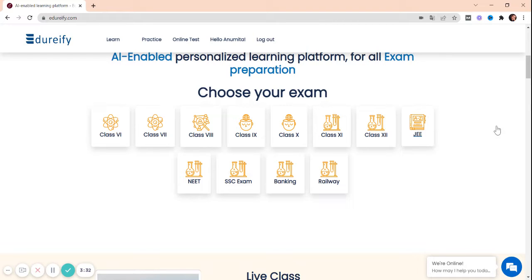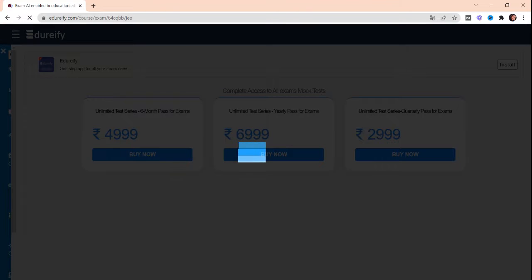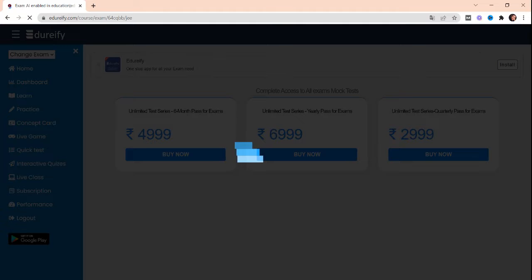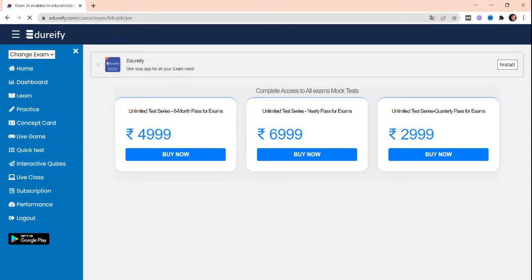So coming to JEE section, Edureify is providing you three passes for doing your preparations. One is your quarterly pass, which is of 2,999. Other is the 6 month pass, which is of 4,999, and a yearly pass of 6,999. They provide the features of learn, practice, concept card, live game, quick test, live classes, interactive quizzes, and many more.